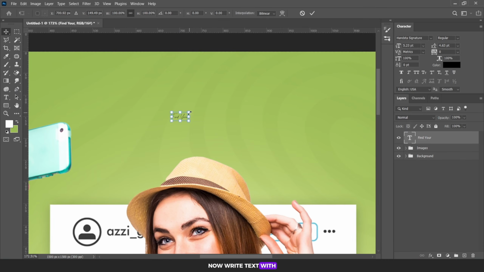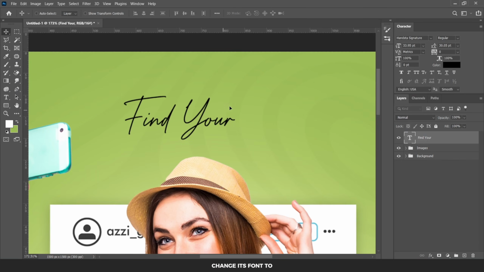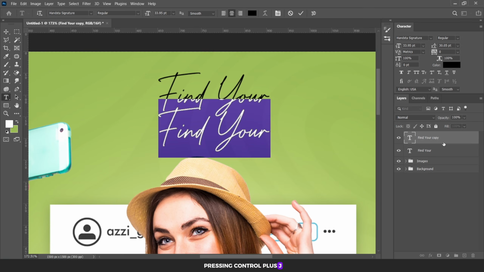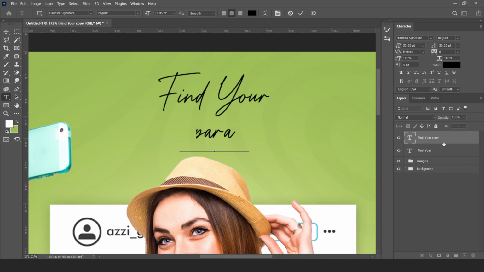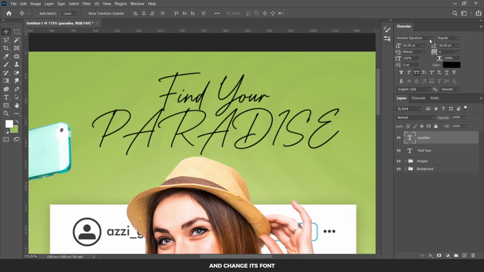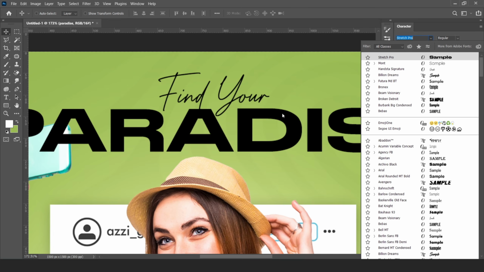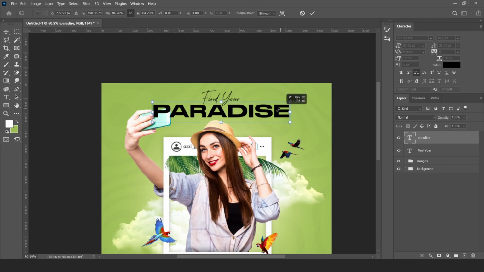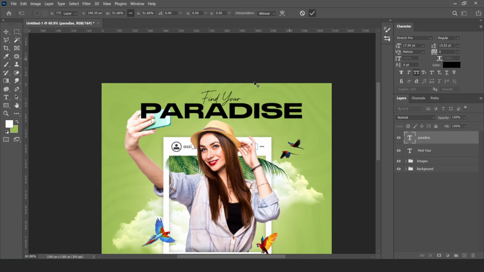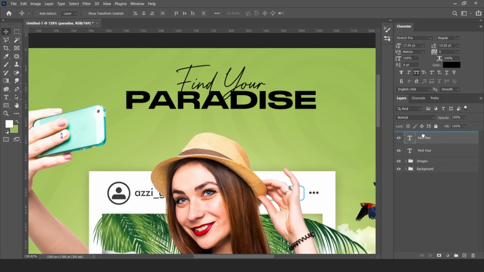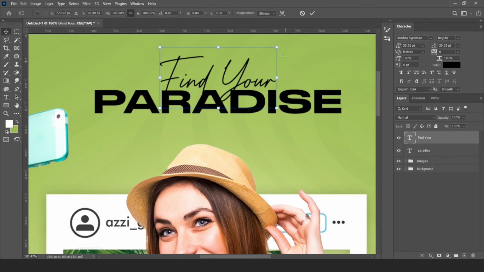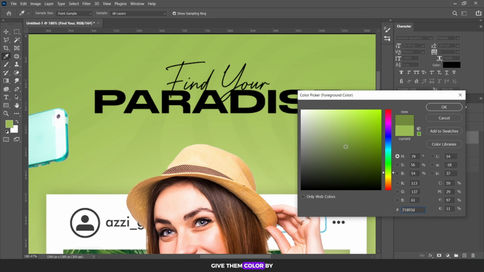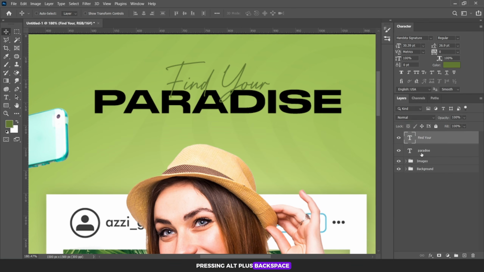Now write text with text tool. Change its font to Hansta Signature. Duplicate text layer by pressing Ctrl plus J. Edit the text and change its font to Stretch Pro. Give them color by pressing Alt plus backspace.